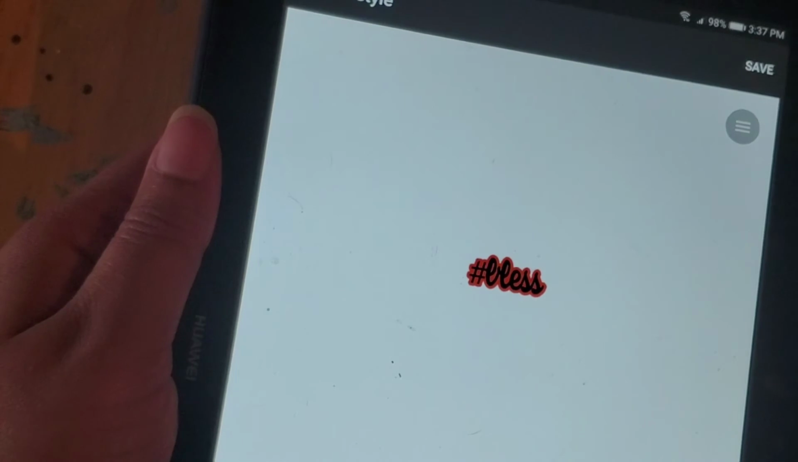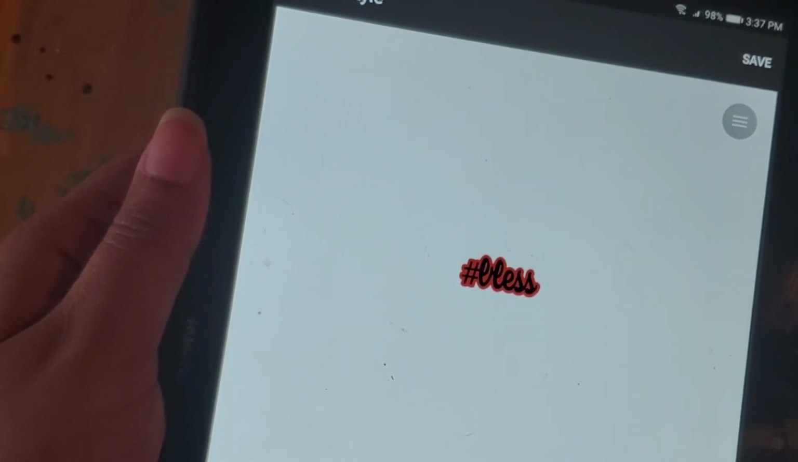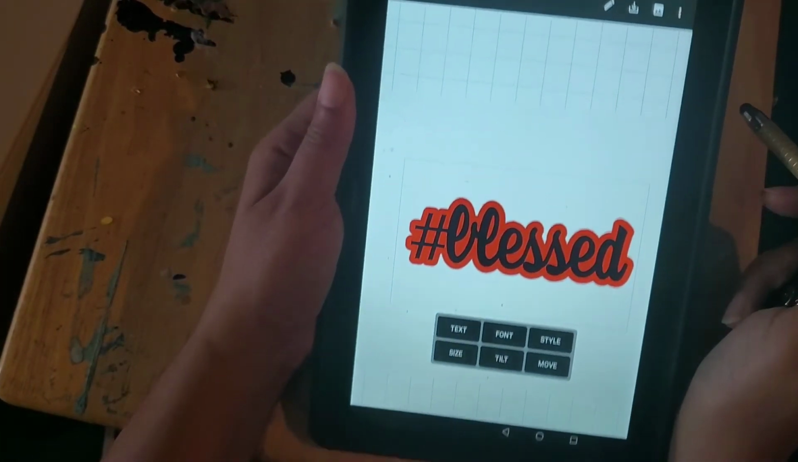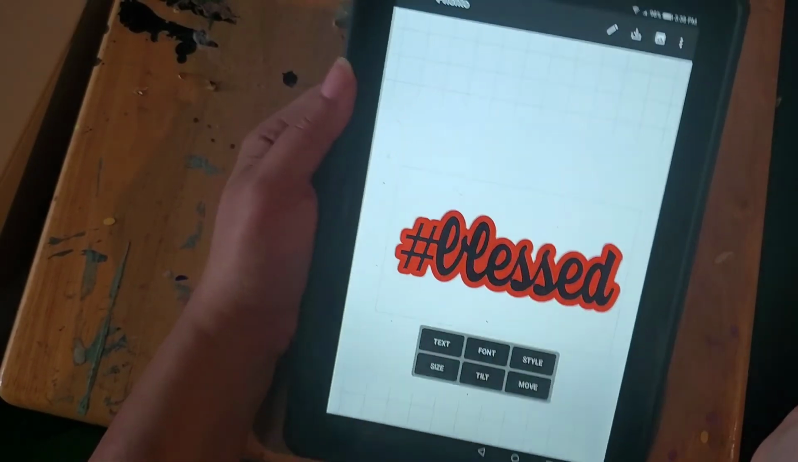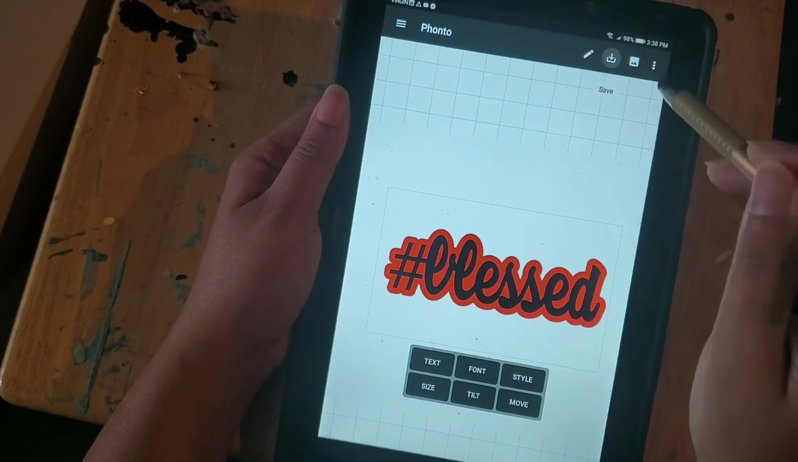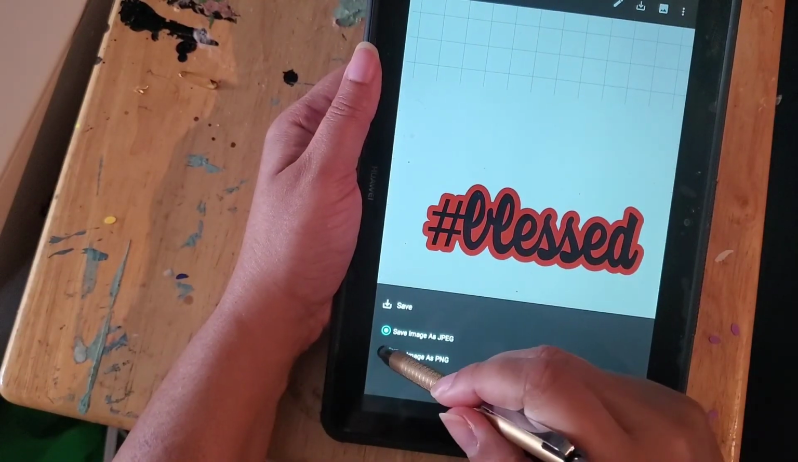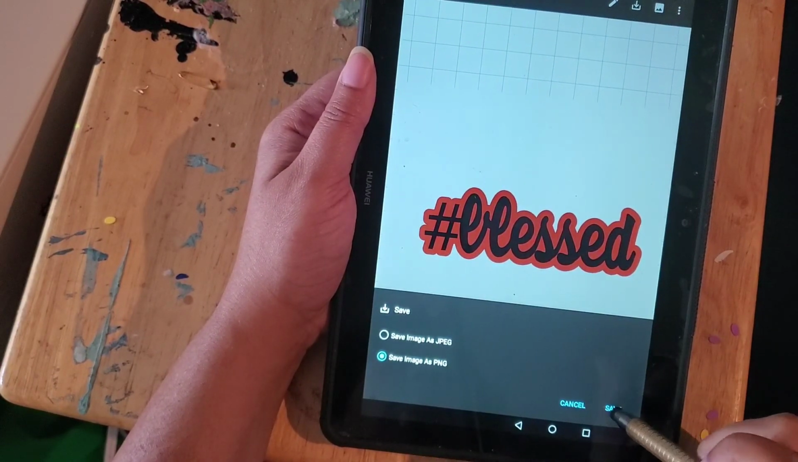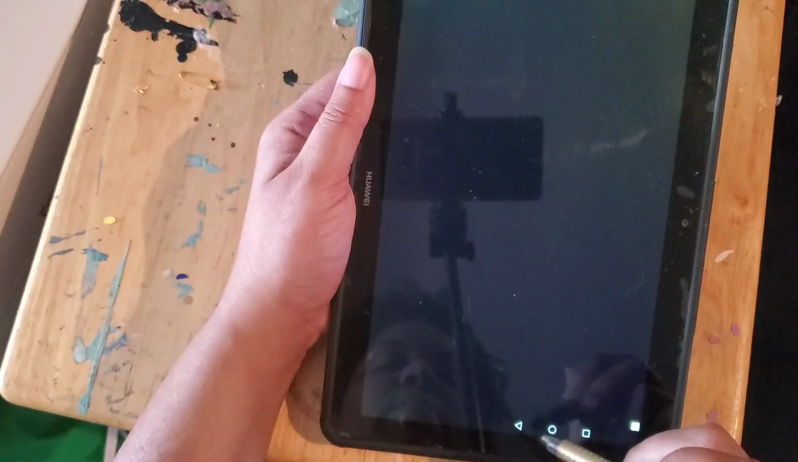So then you will go back to the top, and you will click the word save. And there you have it. And then click the little download button. And I like to save it as a PNG. Save. There you have it.